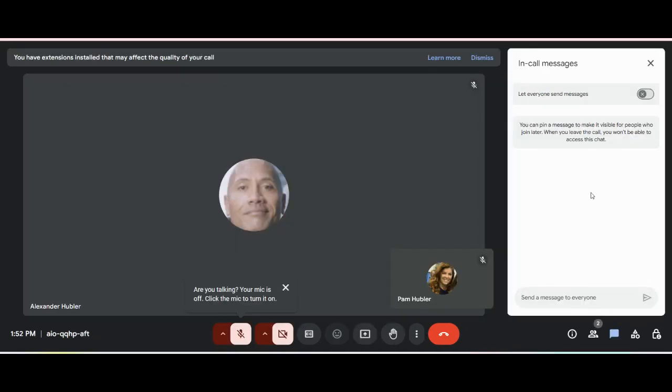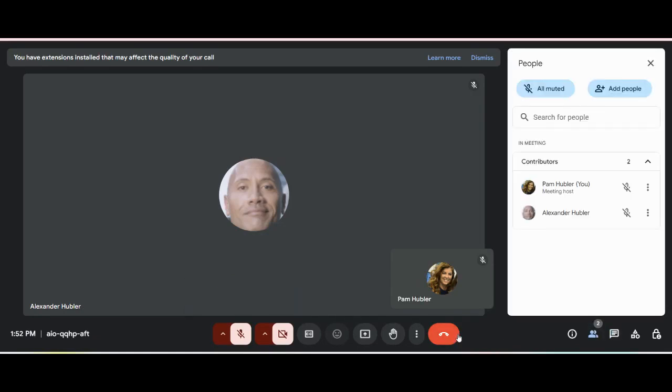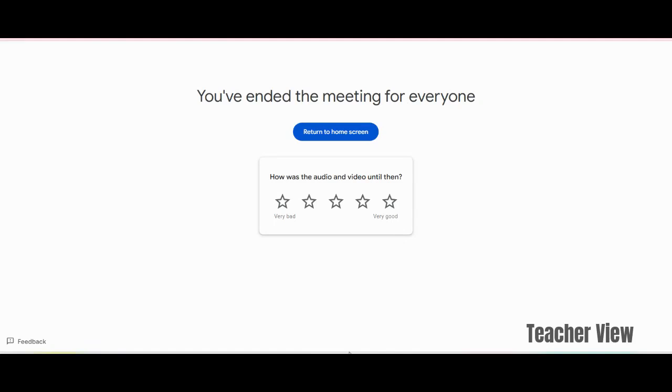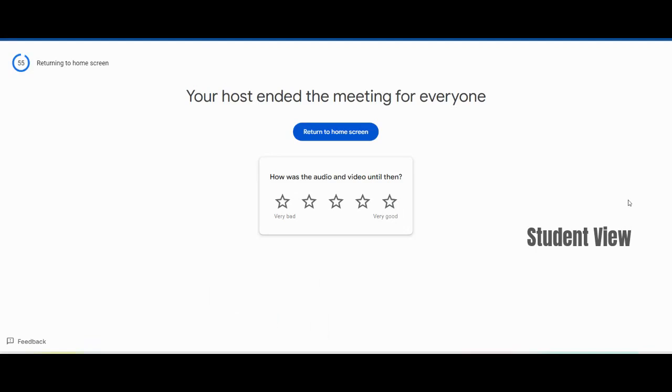If I'm in the Google Meet as a teacher, I can see the students that are in it. If the teacher hangs up, I'm going to end the call for everyone. It shows that I've ended the meeting. The student will see this. Your host ended the meeting for everyone. I won't have an option to rejoin. I'll only have an option to return to home screen.